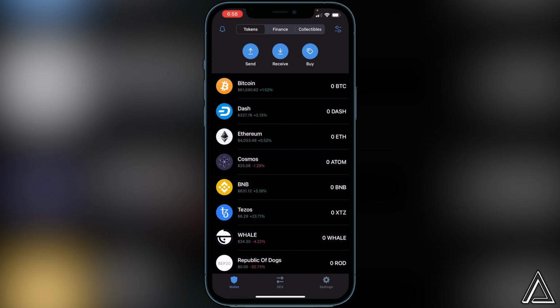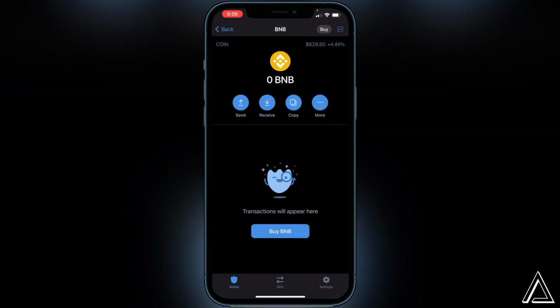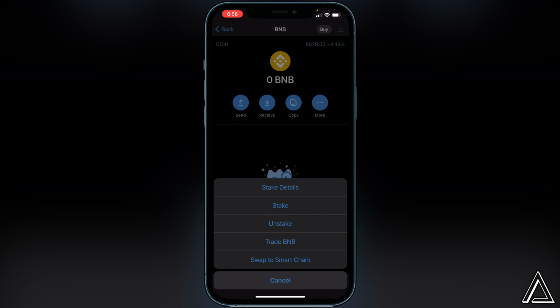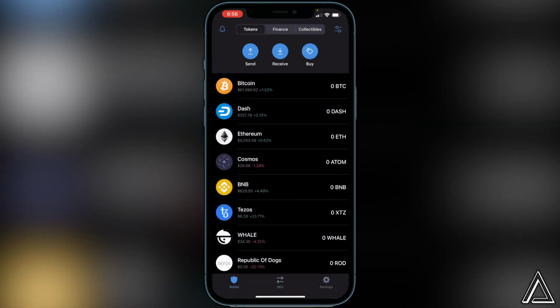And you just want to make sure that you have your BNB inside of your Smart Chain wallets as well. So if you just have it inside of your BNB wallet right here, you just want to make sure you click on it, click on more, and then click on swap to Smart Chain here. And you want to make sure that you swap the appropriate amount that you want to transfer into your Smart Chain wallet, or else it will not show up on PancakeSwap. So that's very important.